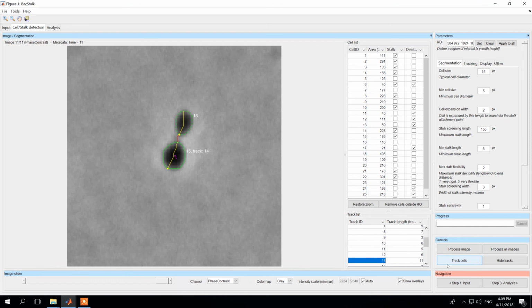So this was the tutorial on cell and stalk detection. The next tutorial will be about analysis.